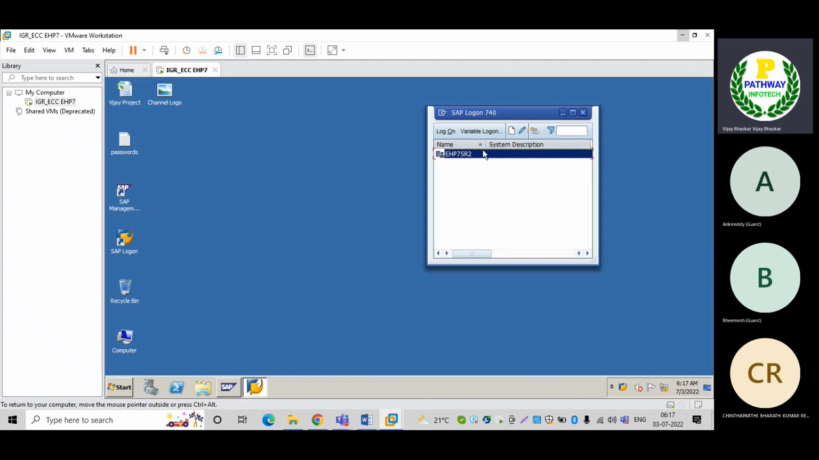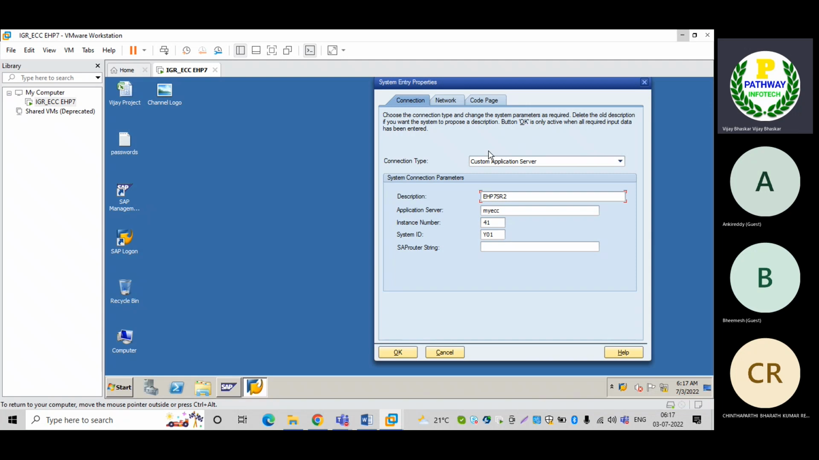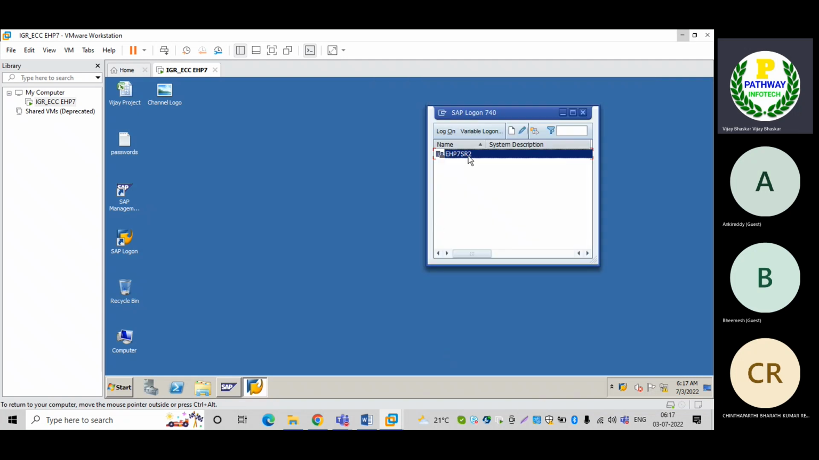Now if you want to see, just click here. Now see, this is already in the information which has been mapped here. Description, what is the server, what is the instance number, system ID, SAP routing number. It's not required for this one. Okay, now let us see. Now this is a logon pad, SAP logon pad.